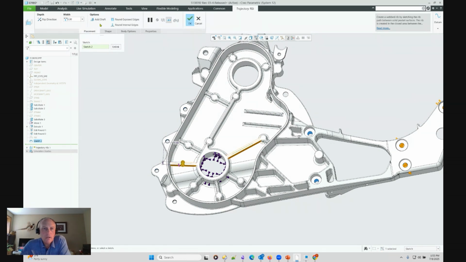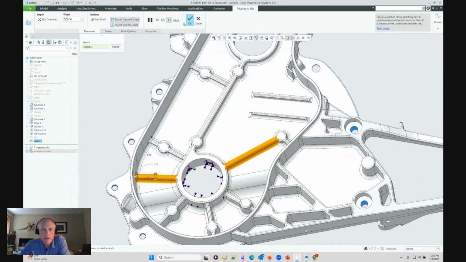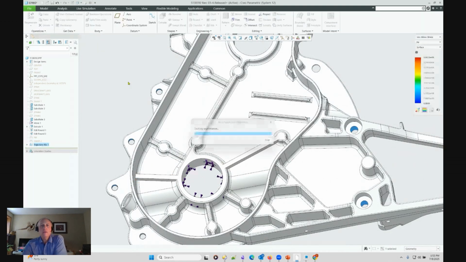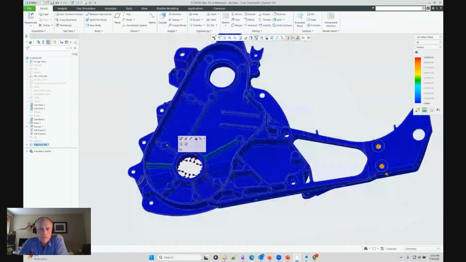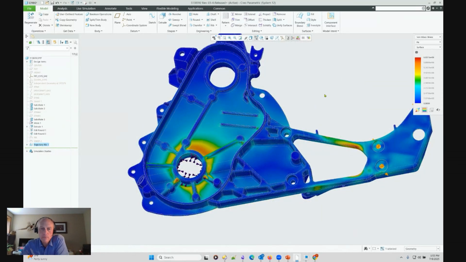I'm just going to go through and toggle some options here. We'll turn on the rib. We'll add some rounds to the top and the bottom of that feature that we're going to drop in. We'll go ahead and accept that. And then in real time, you'll see that feature regenerate, and then the simulation starts all over again. And in real time, it's going to compute those results for me with the addition of that new geometry.